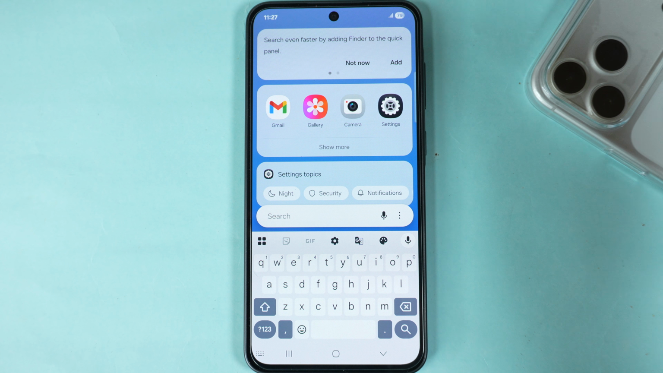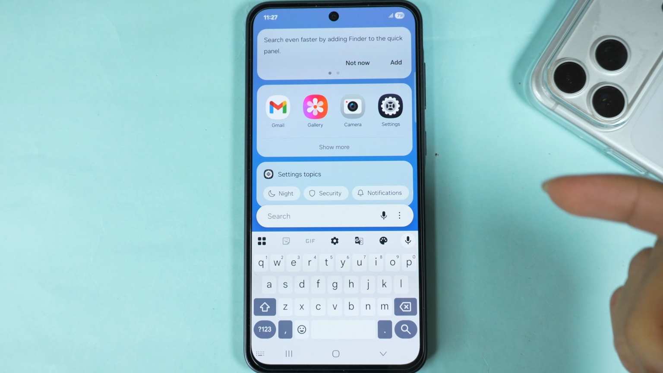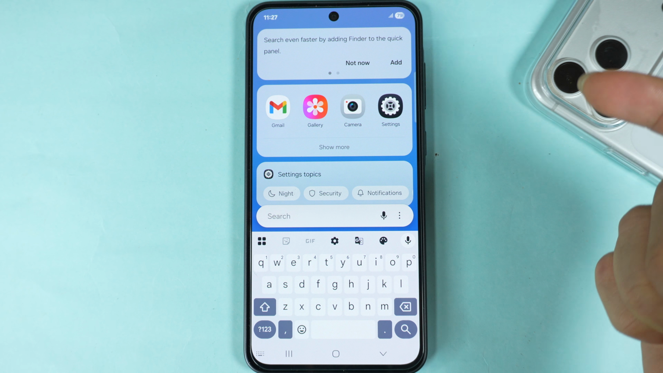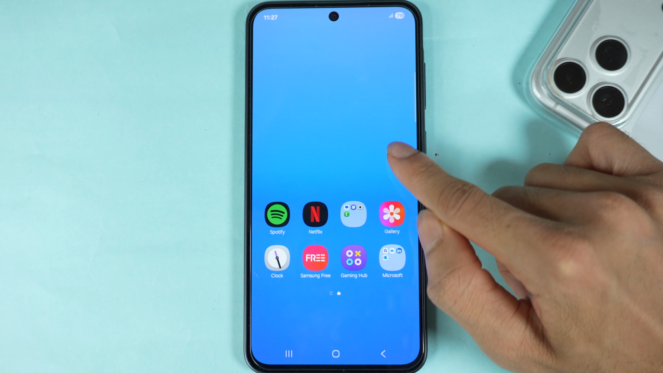How to change the keyboard on your Android phone. In this step by step tutorial video, I will show you how to switch your current keyboard to a different keyboard. So let's start. First, you have to open your mobile settings.